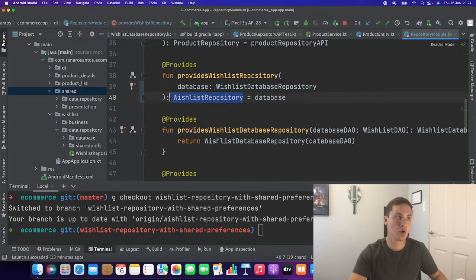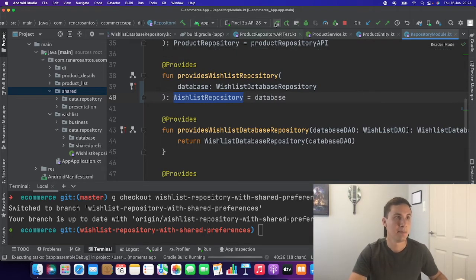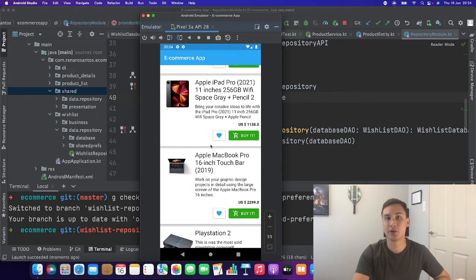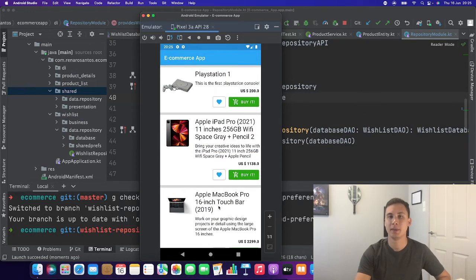since I was using a contract, since I was using an interface, my domain didn't change, my presentation also didn't change, but now I'm using a different implementation of the repository. So before I was using the shared preferences, and now I'm using the database. A big change, I would say, like that, is very easy to accomplish. And just like that, now we're using a different repository for our application. So imagine, it was super easy to change from shared preferences to a database.